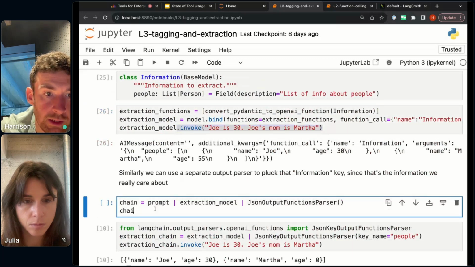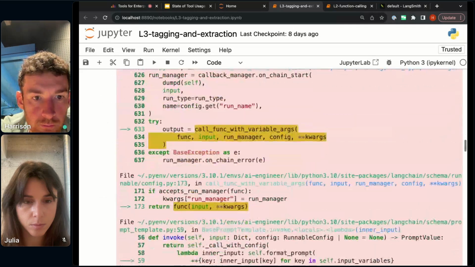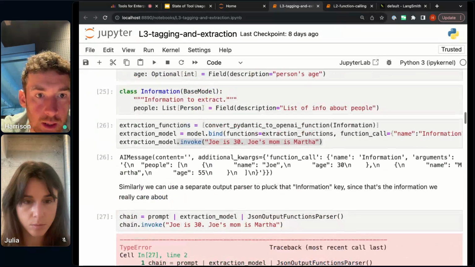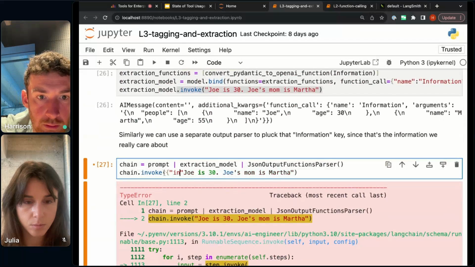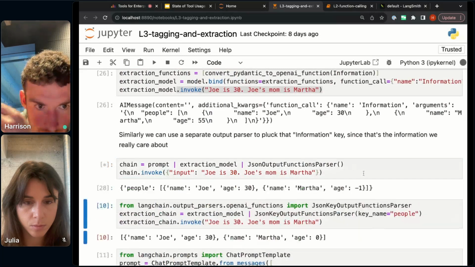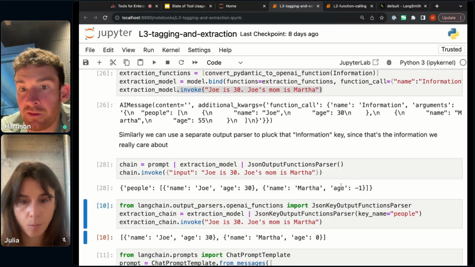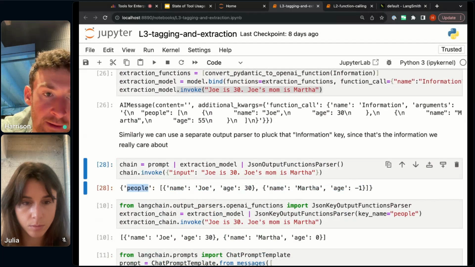We can see that we get back something, string indices must be integers. Right, because I need to do the... We can see that I get back the structured thing, but this also has a little bit of extraneous information. We know that we always want this people key, right? That's what we're extracting. We're only extracting one thing.